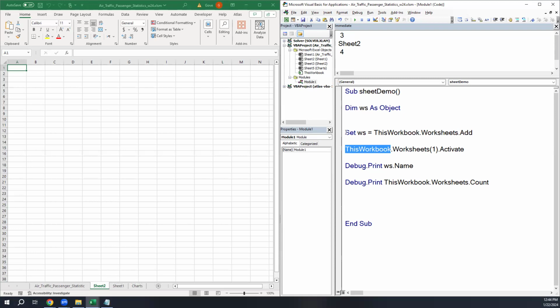And so when I run this, it should give me a new sheet. I'm expecting it to be called sheet 3. This will then activate a different sheet. But because I captured a reference to the sheet that I created, I can use that reference to refer to it later, even though it's no longer the active sheet. So this should still print sheet 3 as the name. And then the worksheet count should be 5 at this point.